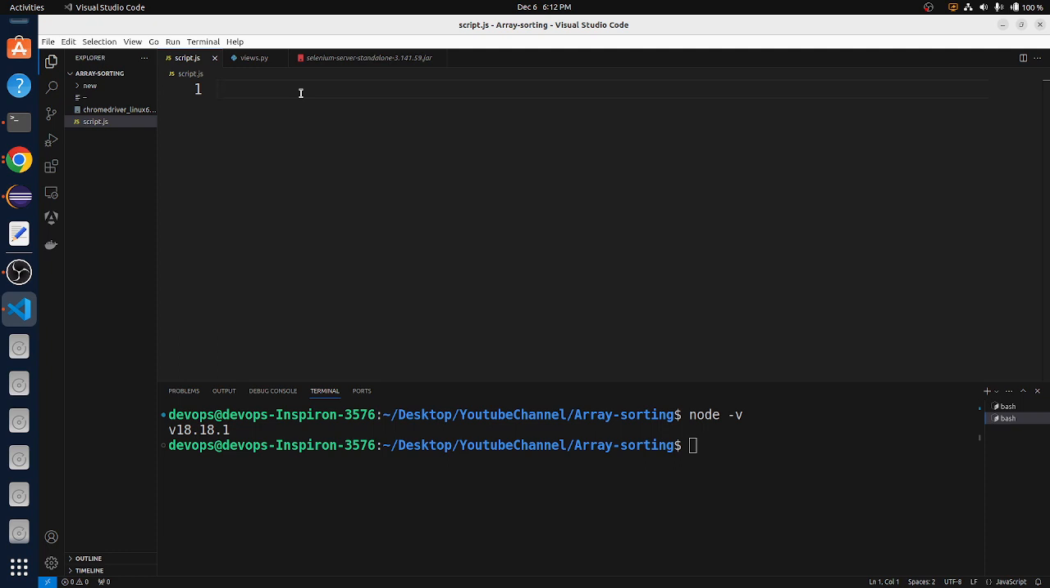For that I am initially creating one function. I am naming it isPrime, but you can take any name of your choice. Next I am passing one parameter, num. Inside this function I am writing the logic. If num is less than 2, you have to return false.